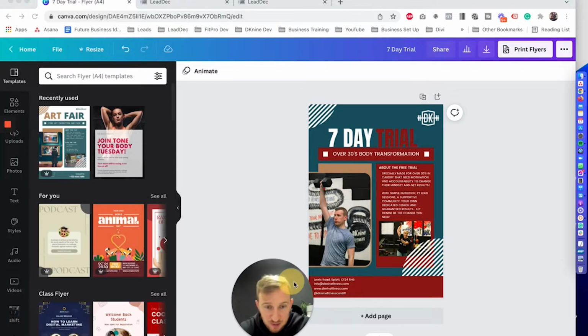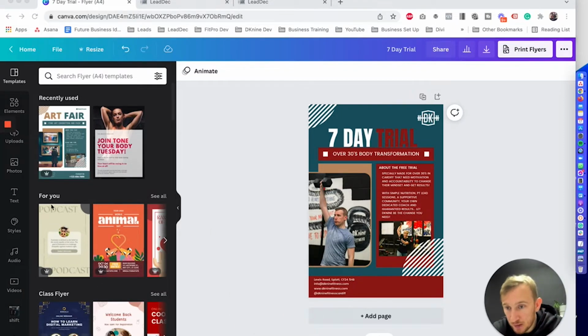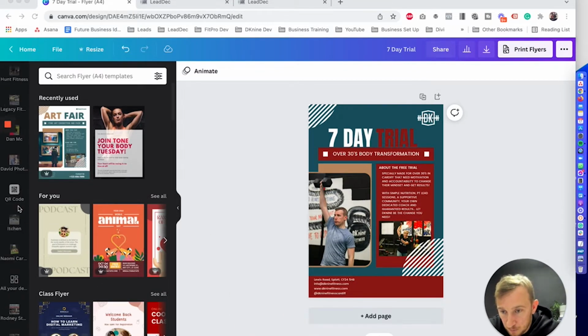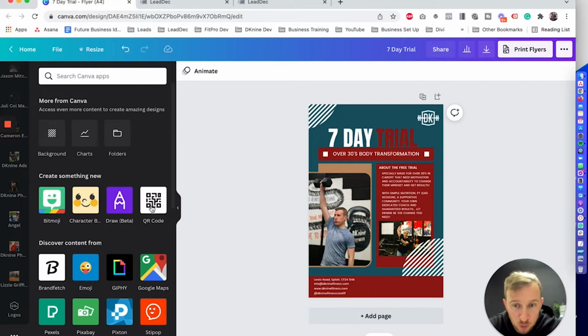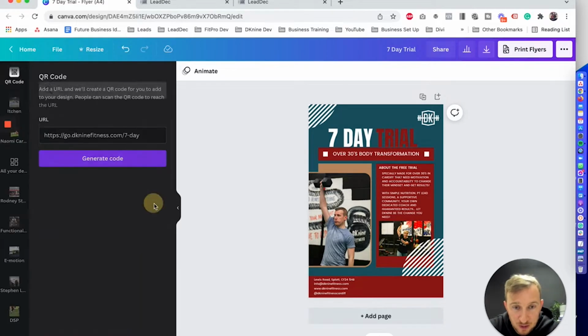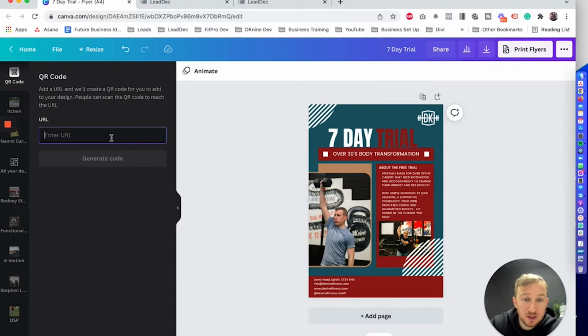So if I move myself out of the way here, on the left-hand side I'm going to scroll to the bottom where it says more. I'm going to give that a click, and that's going to load up something called QR code here. So I'm going to give that a click. The QR code, let's delete that, is going to ask for a URL. What we need to do here is put the URL to the landing page. So when someone zaps the flyer, that takes them to a landing page.